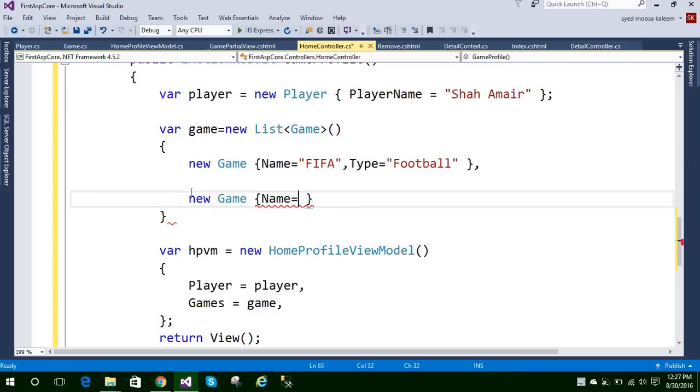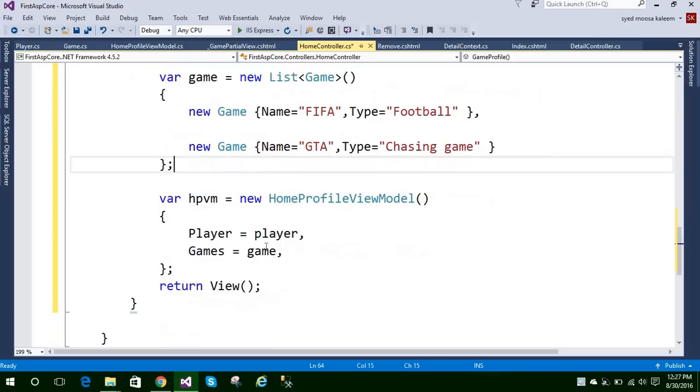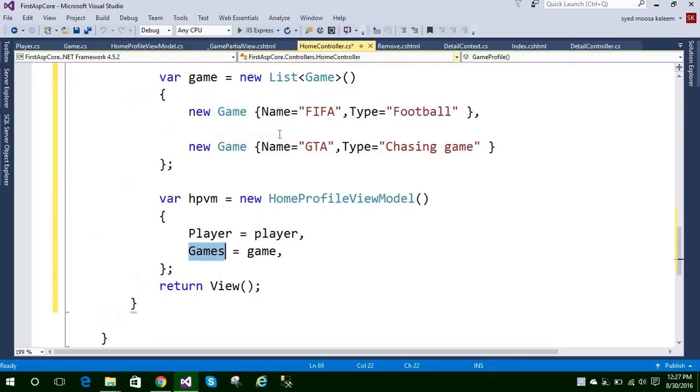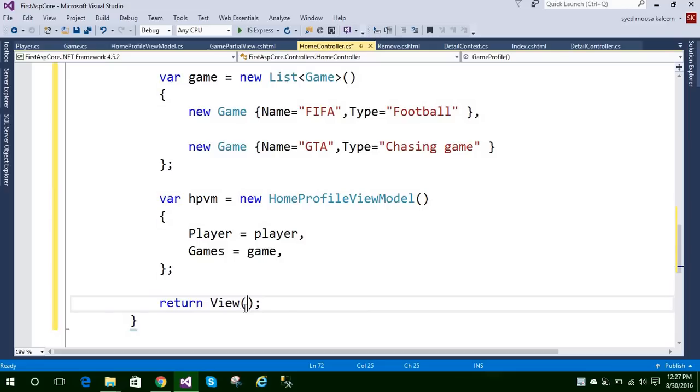Another one, GTA, and the type of the game I'm giving as chasing game. You can give any name, it's your wish. Put a semicolon here. Now you can see it is taking that list variable in the games because we have created a list of that game class. You can see it's taking it now. So let's return this view model in our view, the HPVM, the home profile view model.